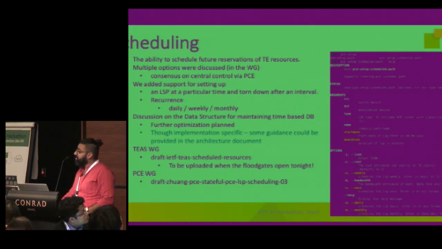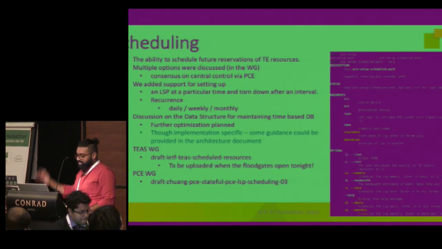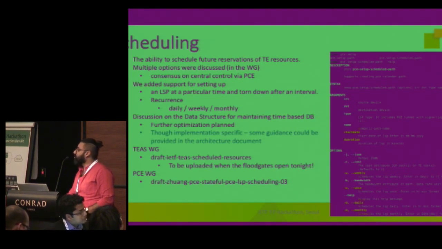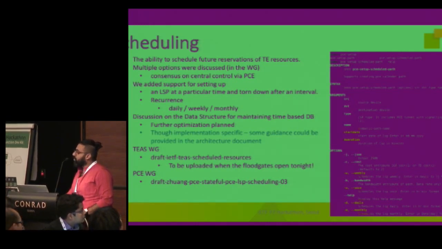This has actually been discussed in the TEAS and PCE working groups for a while. We had multiple approaches, and we finally reached a consensus that the PCE-based approach is the right way to go, and that's what is currently in the TEAS document. The main discussion that we had during the hackathon was related to the data structure. How do we handle this time-based TED data structure? What is the right way to implement that? And what are the implications of that? So that's what we discussed.